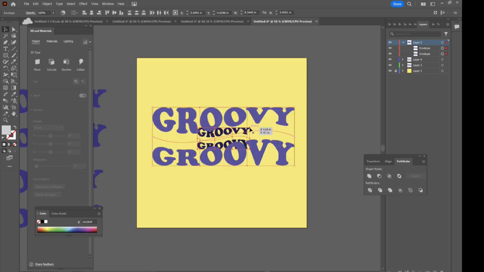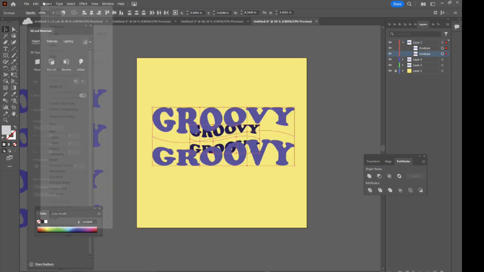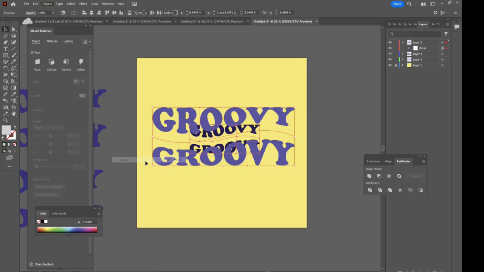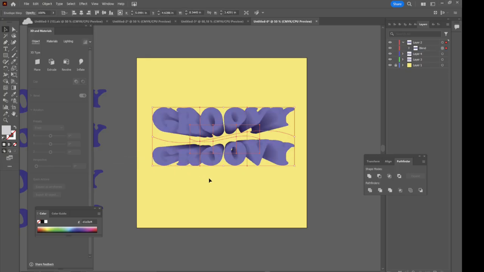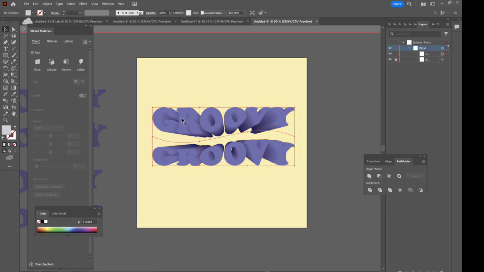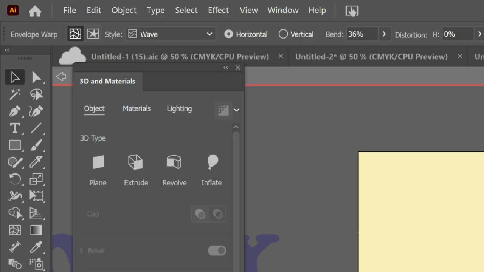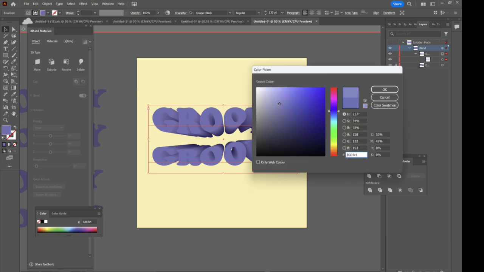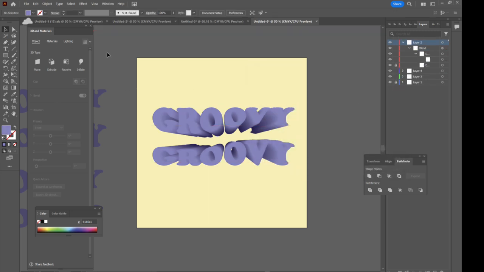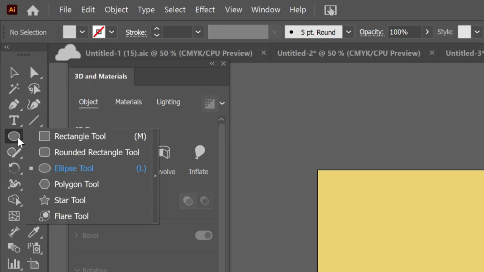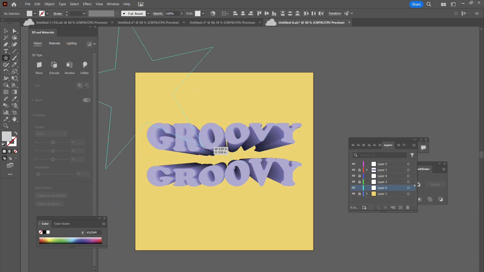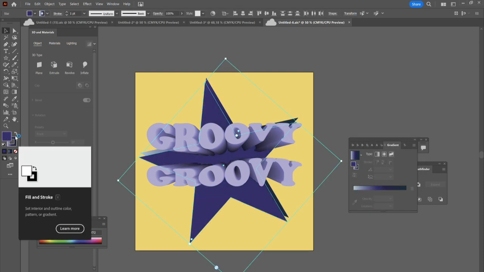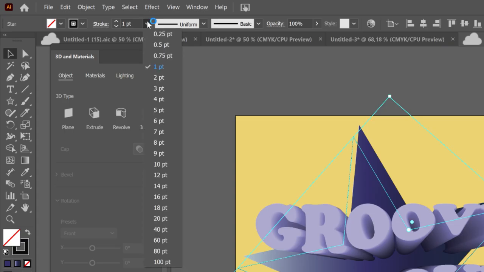Select both texts, go to Object, Blend, and select Make. I'm not satisfied with how the front text looks, so I'm going to change the color. To do so, select the star symbol and, when done, change it back to the Mesh Object option. I also changed the color of the background. Now, I'm going to add a star with a gradient in the background, but you can be creative and add a different shape, object, or surroundings.